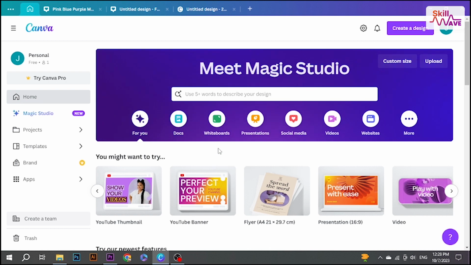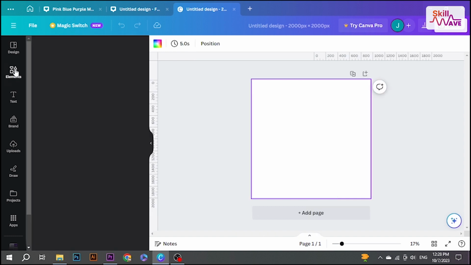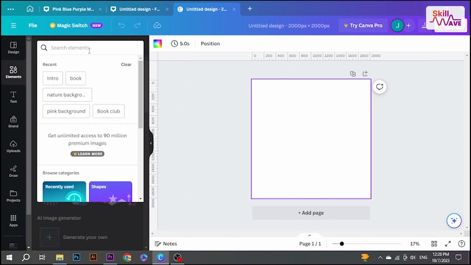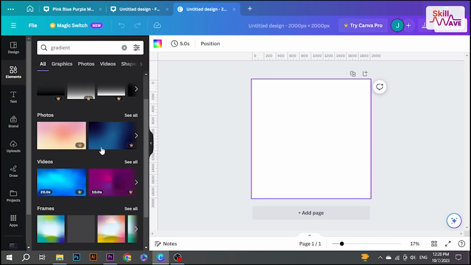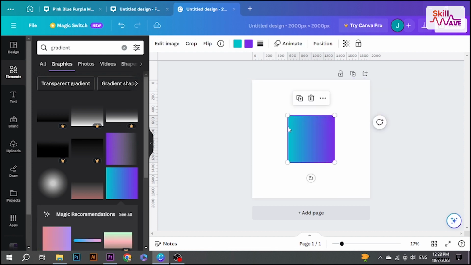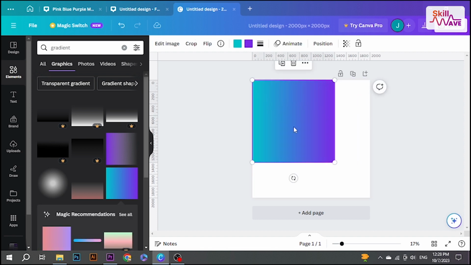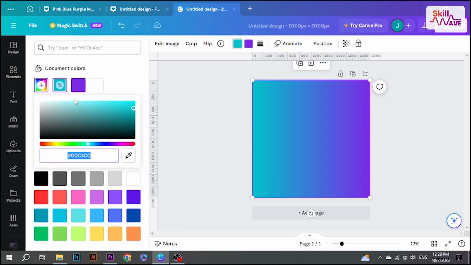Begin by signing into your Canva account and opening a new or existing design project where you want to create a gradient background. Now all you have to do is go for elements and search by typing gradient. Choose one and click to apply it to the background of your design. Now resize it and from here click on the color. You can change the gradient color from here.